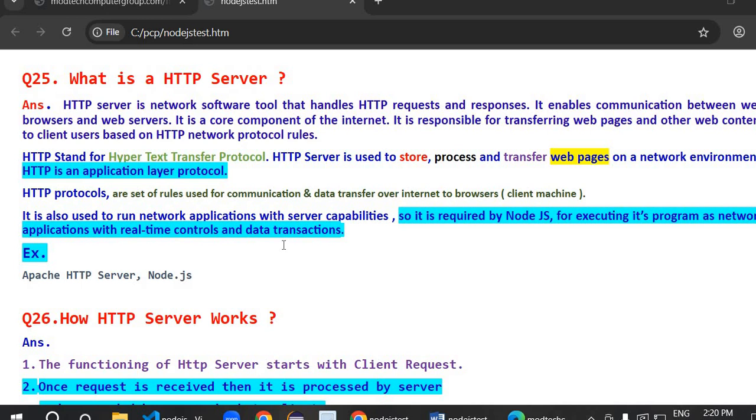It means whatever you are doing will be based on the rules of the application layer of data transfer. I mean, everything will be at the level of software. So it is a network software tool, and that's why it works on the application layer.